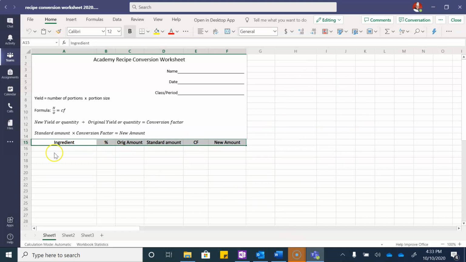But here you write the ingredients. Once again, we don't worry about the percentages that you're going to learn in Baking 1. The original amount. So if your recipe called for flour 2 cups, you're going to put 2 cups here.